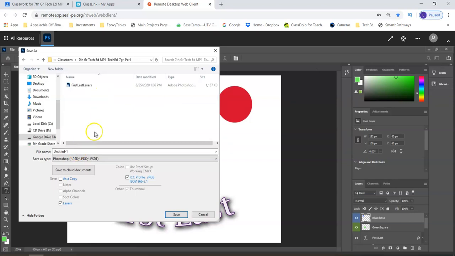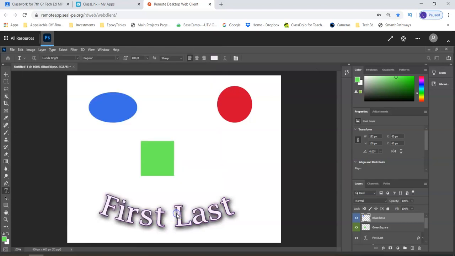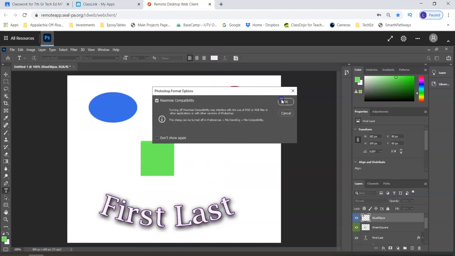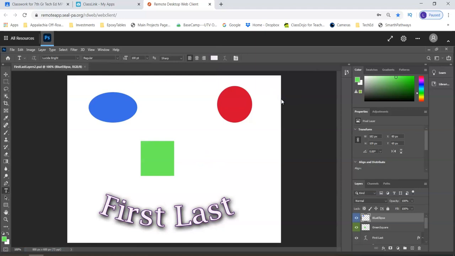And you can see I already saved one in there. I'm going to save this as my first name, my last name. I'm going to call this one Layers 2, just so I have a second one. And I'm going to click Save and say OK. Now, it should be in your Google Drive at this point.